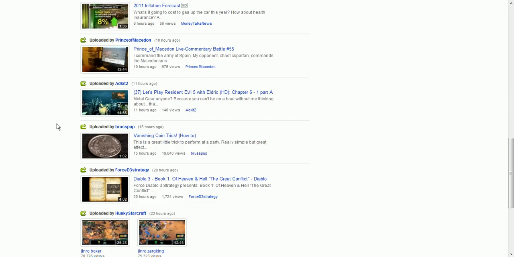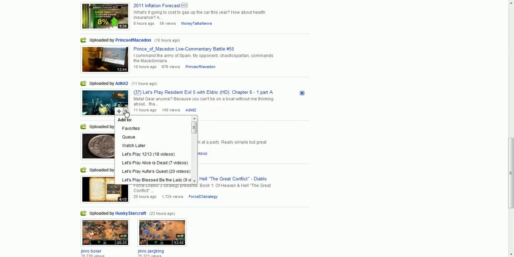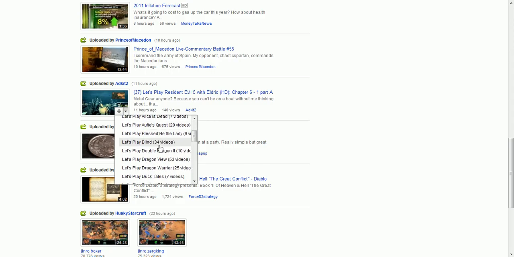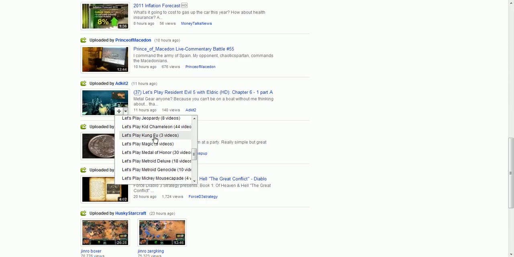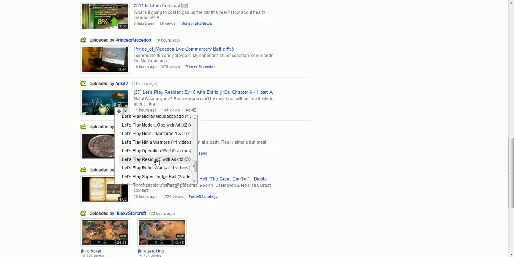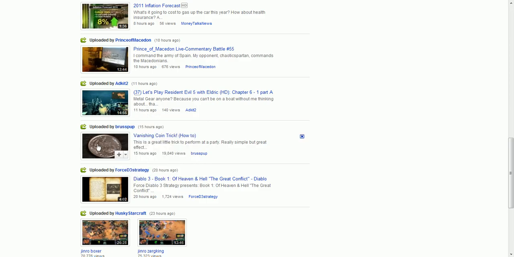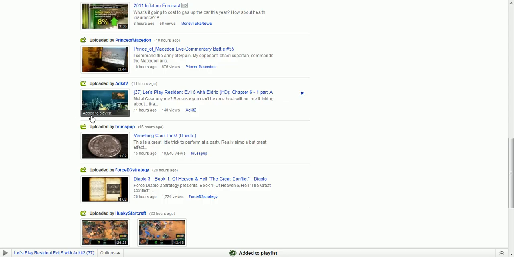It's so awesome. But now what I wanted to do was, since that video is loading in a new tab, I can show you this. I can wander right over the video and you'll see that there's this little X. Well, first I'll show you this. If you go over the picture, it gives you the ability to quickly add it to a quick playlist, or you can hit the button and go down and add it to, for example, a playlist. Since I put all of our videos on this playlist, Let's Play Resident Evil 5 with AdKit, I'll just do that. And voila, added to playlist.